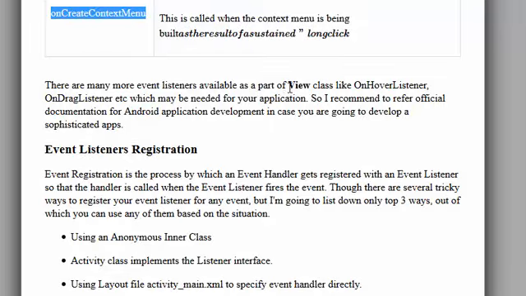So there are several tricky ways to register your event listener for any event, but I'm going to list down only the top 3 ways, out of which you can use any of them based on the situation. So what I'm doing at first is registering the event.